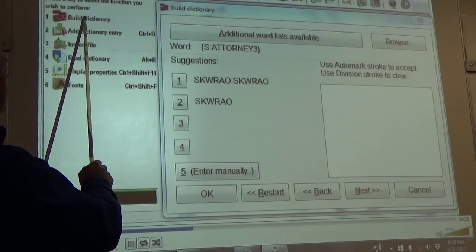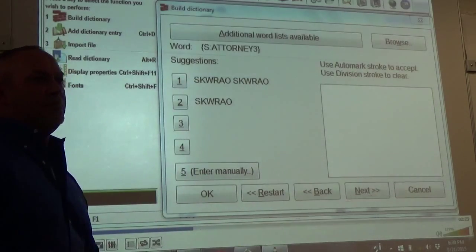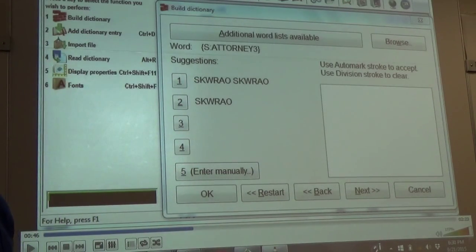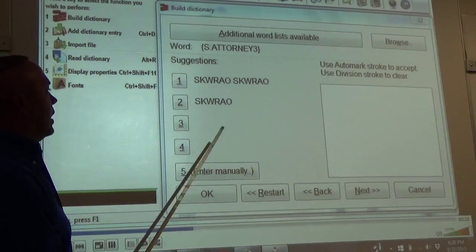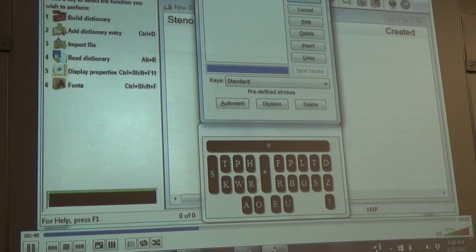You're building a dictionary, so you're going to build a word list of things that maybe you're going to use in a certain job. Okay, so you're building this dictionary. The other way is adding it to your main dictionary. So this is a specialized dictionary, and the other one is just for adding entries. Or 2 to add entries from your computer.